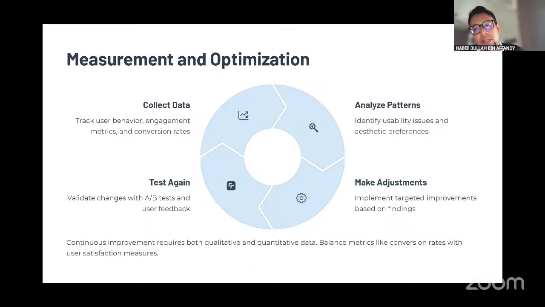First is, of course, collecting data and then analyzing patterns. What elements should be considered when you want to ensure usability and aesthetic preferences of the users? What are the kinds of design that are preferred by the users? This is what we do at this stage. And then make adjustments. Adjustment is very important because design will keep on changing based on trends.